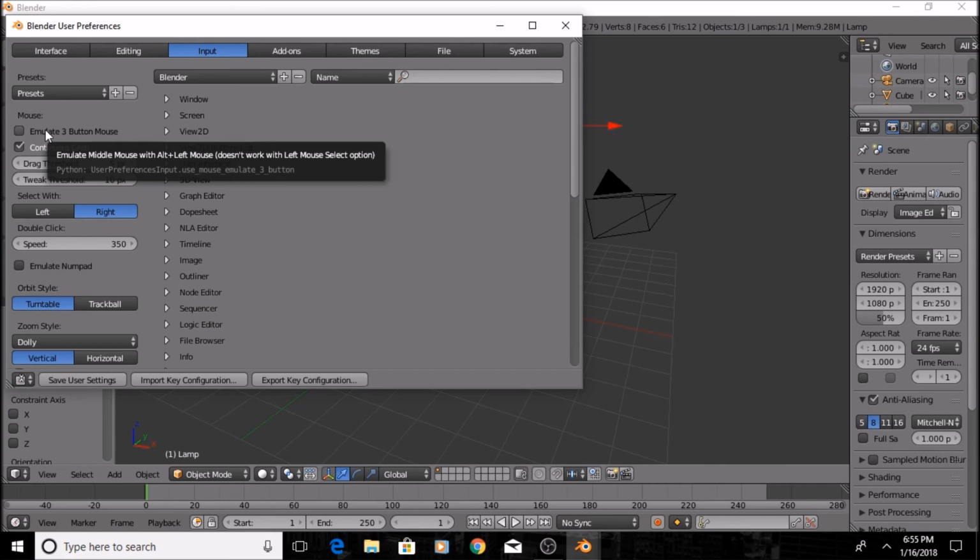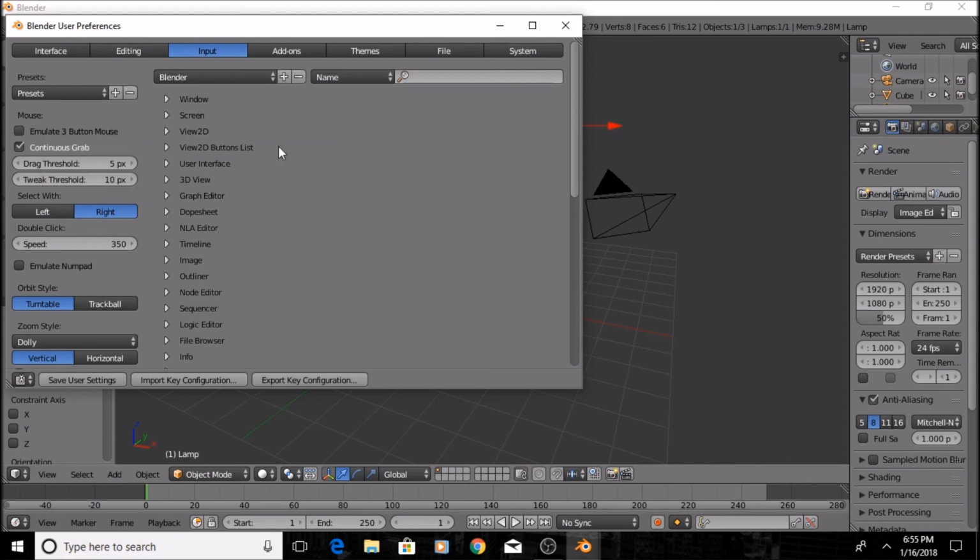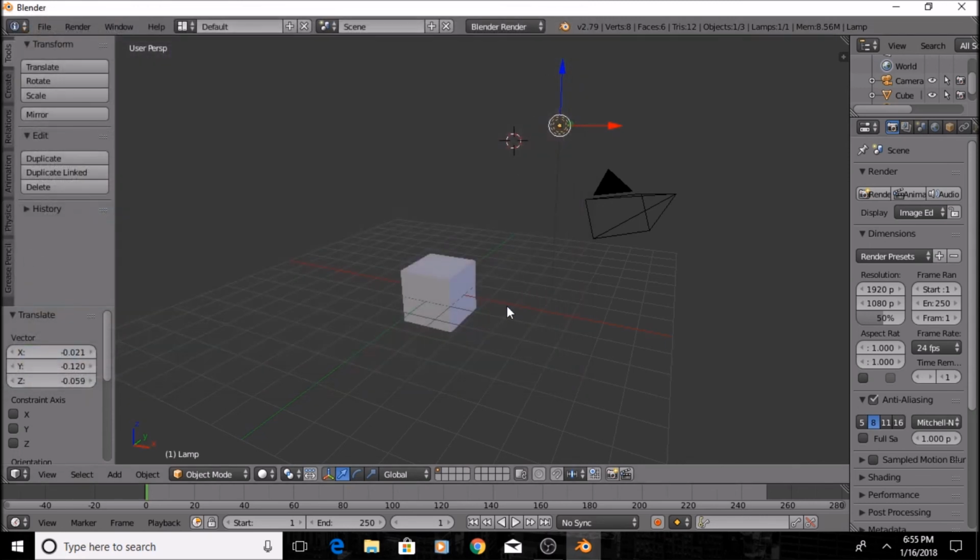So this obviously isn't ideal, but if you don't have a 3-button mouse, this will work for now, so you'll want to check that on, and then just practice with that a little bit so you know what you're doing. And once you check that on, you'll want to save user settings, but I do not need that because I have a 3-button mouse. So I can close out of the settings tab, and I'm good.